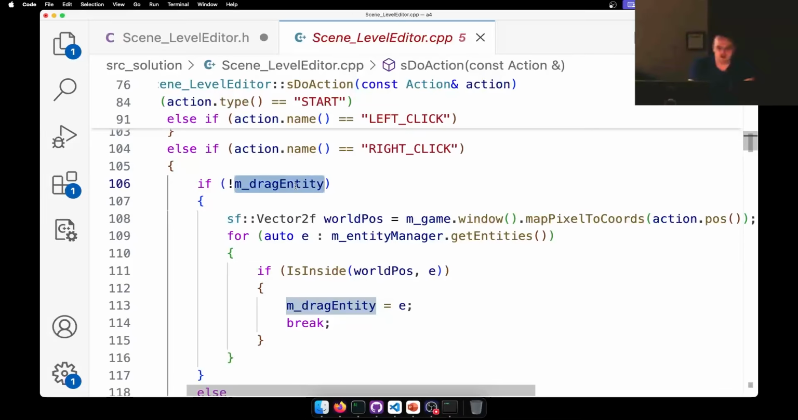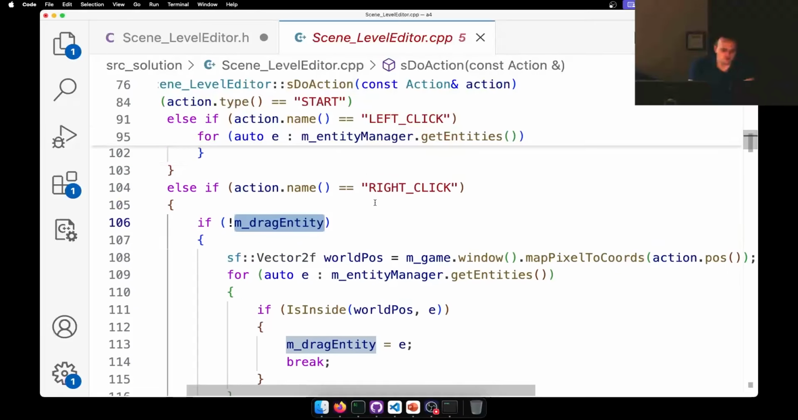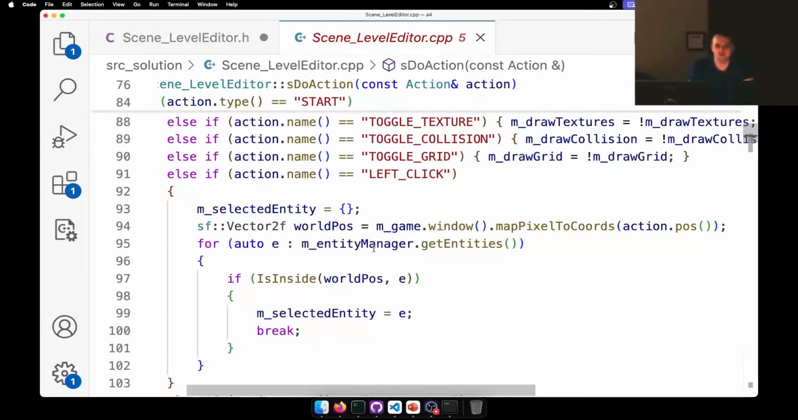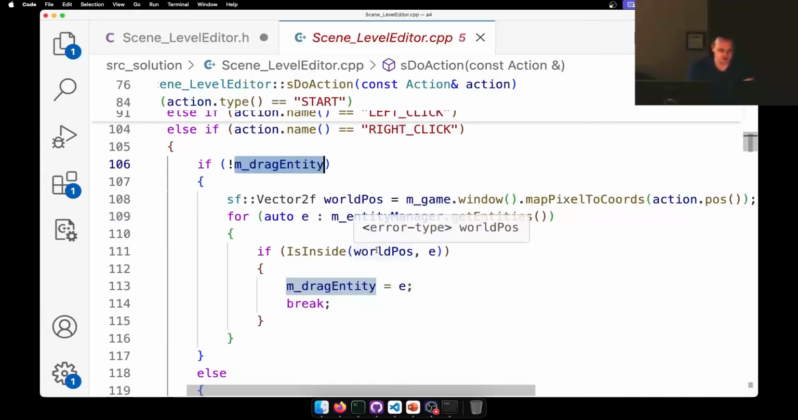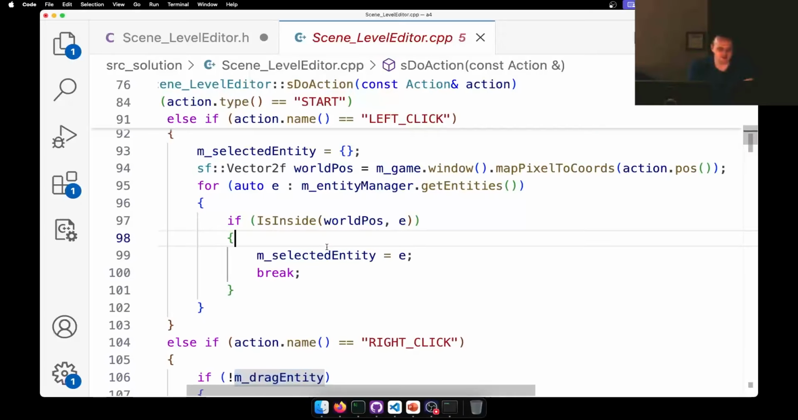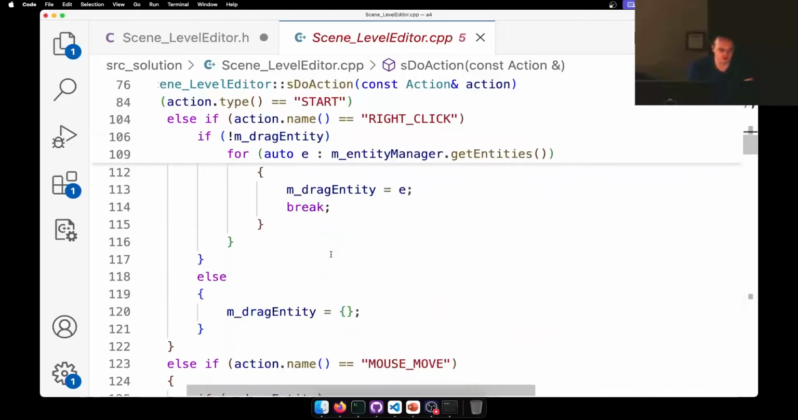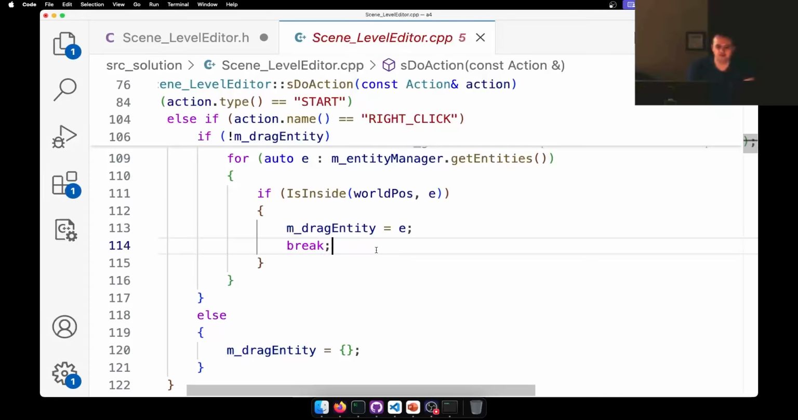So if I'm not dragging an entity, then it's almost the exact same code. In fact, I copied and pasted it from up here. So it's a right-click version of this instead of left-click. And instead of setting the selected entity, I'm setting the drag entity. That's it. Just be careful to put this break in here when you first detect one, because if you have two entities overlapping each other, you could be dragging both, and so that could be a bad thing. You had a question.